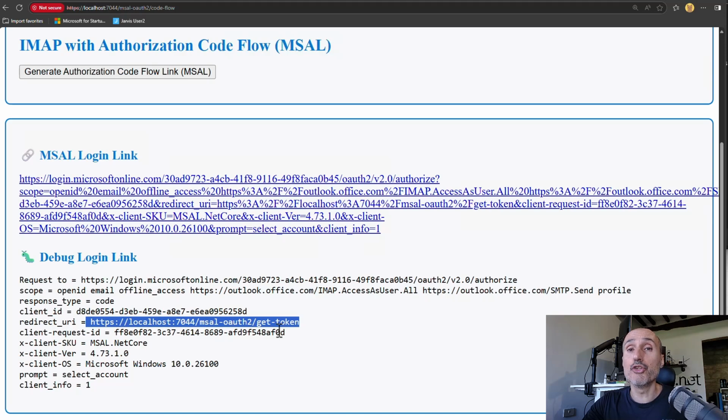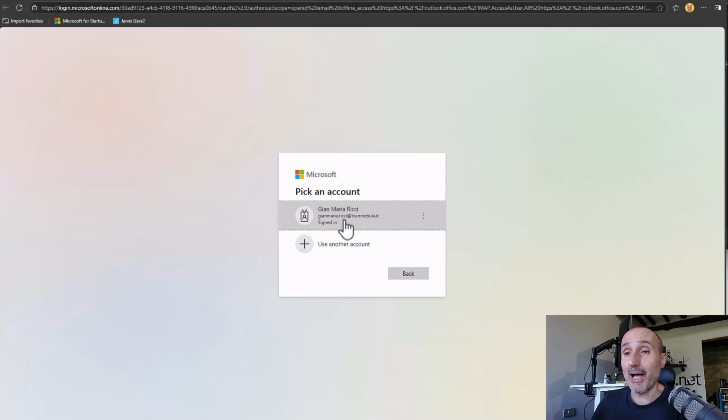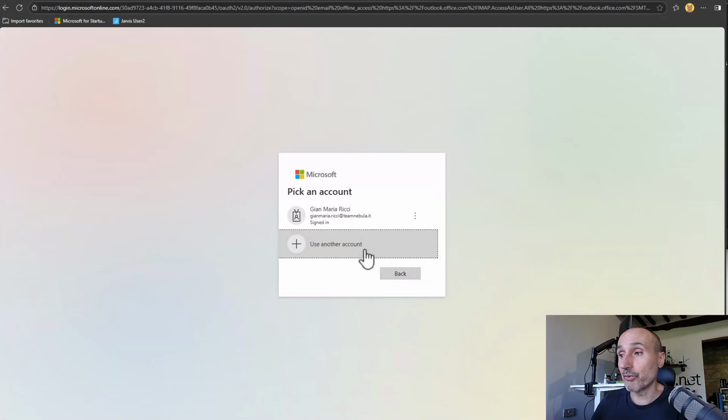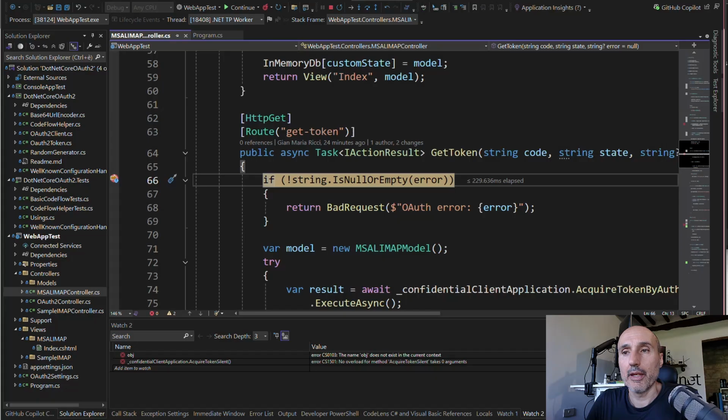Can you give me a new access token? Okay. Everything is handled by the MSAL, by this Microsoft Client Identity package. So if I click the link, I get redirected to the Microsoft page. I want to use another account. So I'm now performing the login and seeing what happens. Now I've performed the login into my account and I got my callback get token.